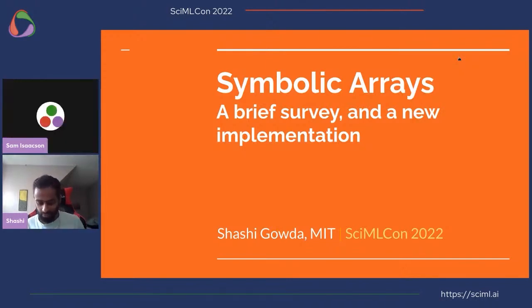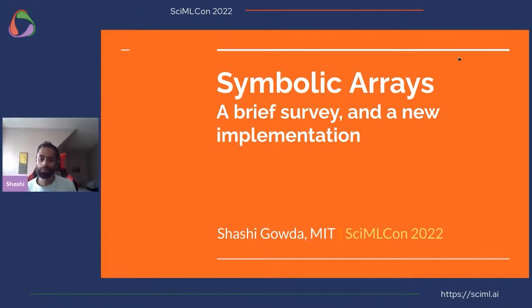Okay, thank you. So my name is Shashi Gowda. I am a grad student at the Julia Lab at MIT. Previously, I worked at Julia Computing, building JuliaDB, if you know about it. Currently I'm working on Symbolics.jl. And this talk is going to be about symbolic arrays.